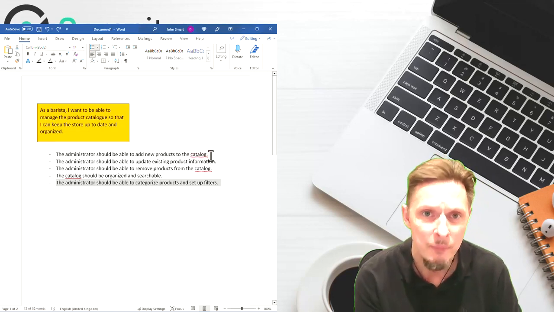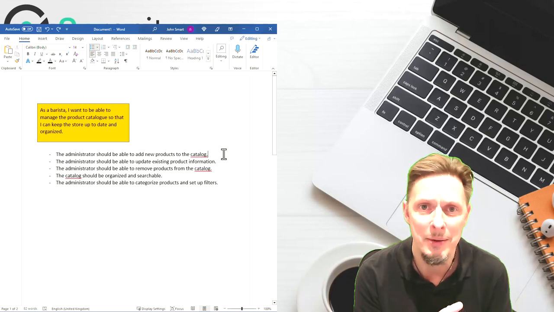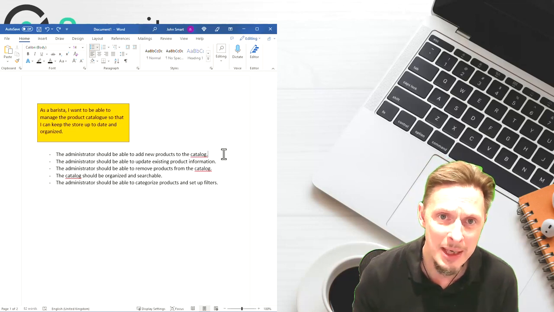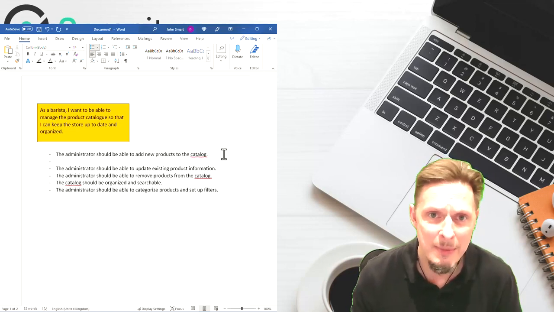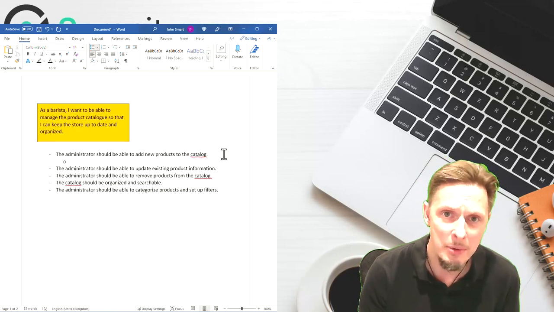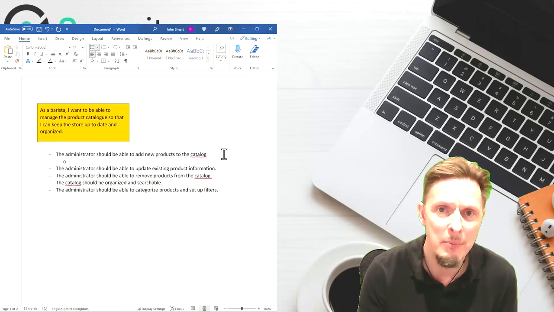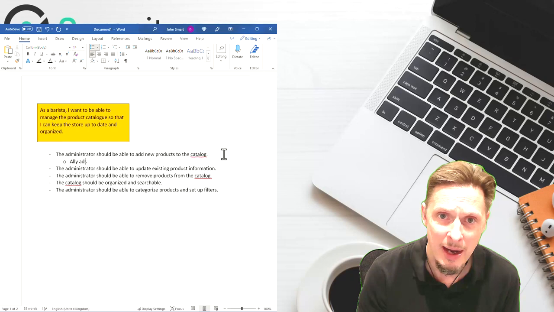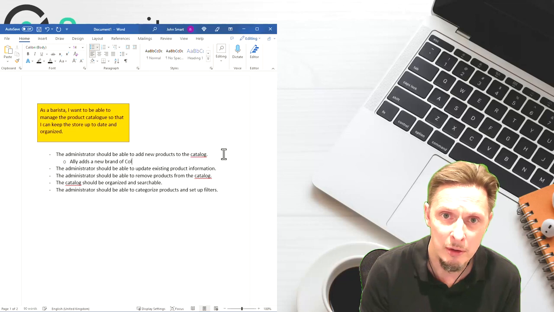Now, here's the trick. We have those rules and people will start talking about them. And what you want to do is you want to say, can you give me an example? So can you give me an example of when an administrator adds a new product to the catalog? So imagine that our administrator is called Ali. So we could come up with an example about when Ali adds a new brand of Colombian spiced coffee to the catalog. So let's write that down. Ali adds a new brand of Colombian spice coffee to the catalog.